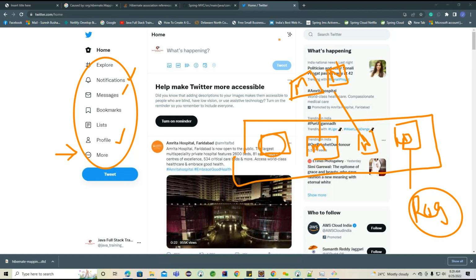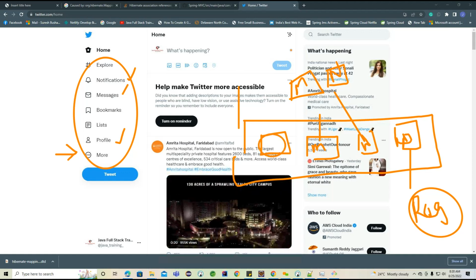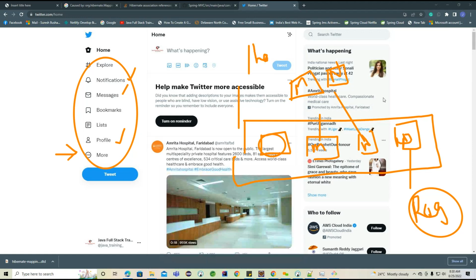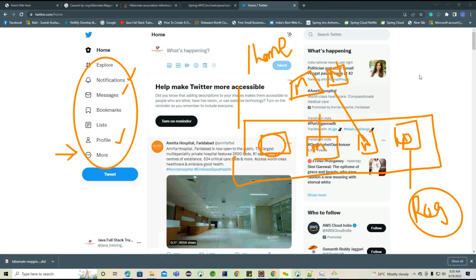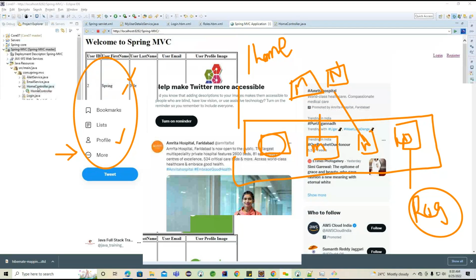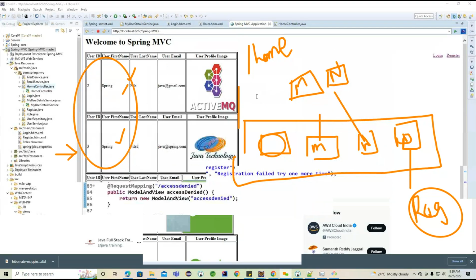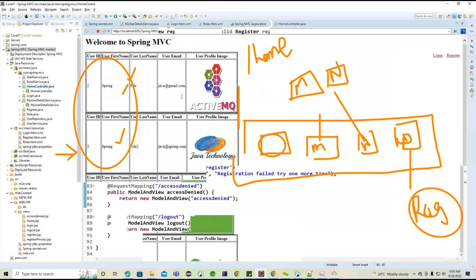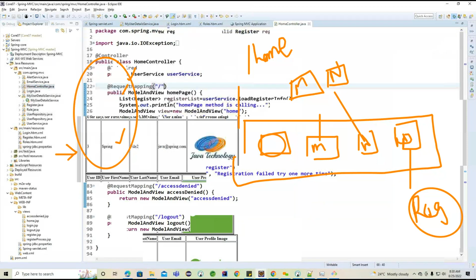So inside the current application we are building, if I expand this home controller, so far we are only providing the slash. Come up with one more value, /home, so that it will redirect to this particular message.